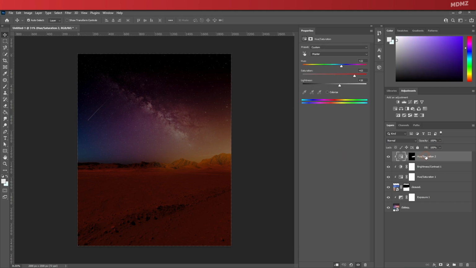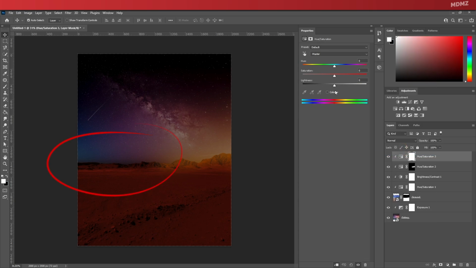And now obviously you can follow the exact same steps to create the second highlight on the left side, except that we're gonna enable colorize and change the hue to this blue to match it with the color of the sky around the left bottom side here.